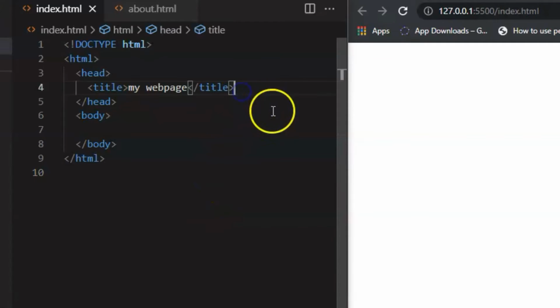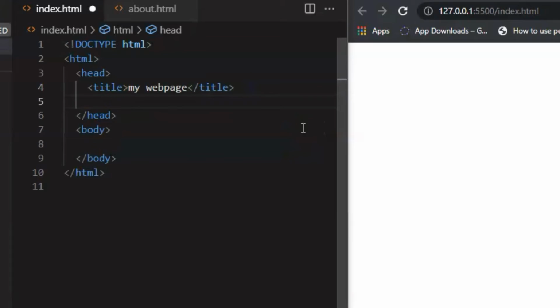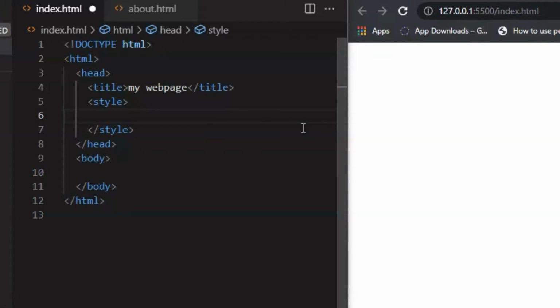One place is inside the head section, we can add a tag called the style tag, and inside these tags we can write our CSS code. Another way is inline, and another way is an external style sheet. In this video I'll be mainly using the style tags. So now let's start.